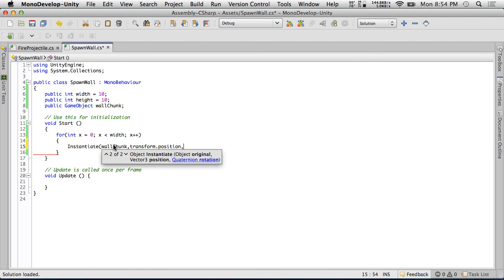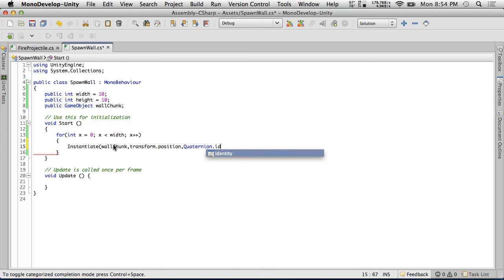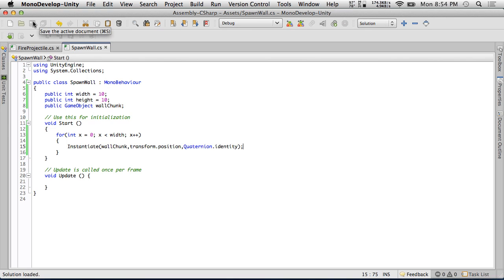And for quaternion rotation, we're going to just do quaternion.identity again. That means that we don't particularly care. The identity of this thing will be facing some direction, and all of them will be facing the same direction, and that'll look good enough. And we don't have to do anything with this at this point.